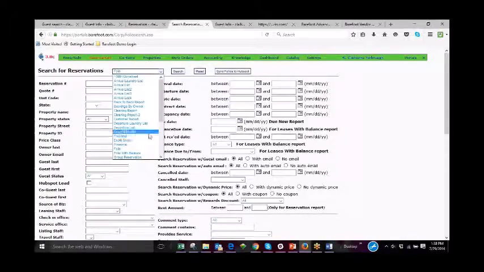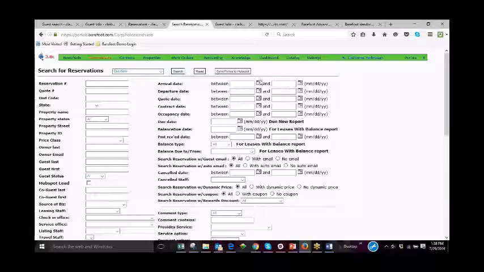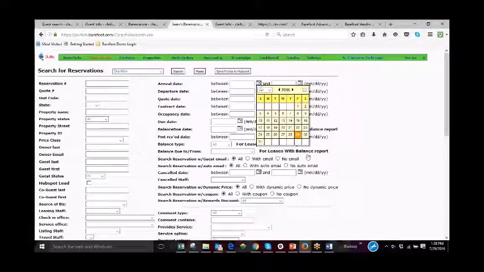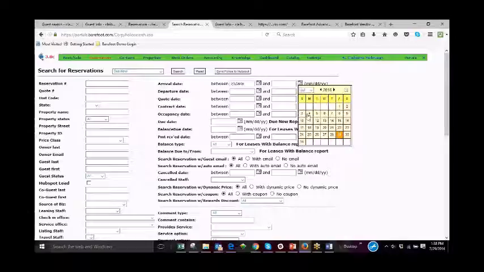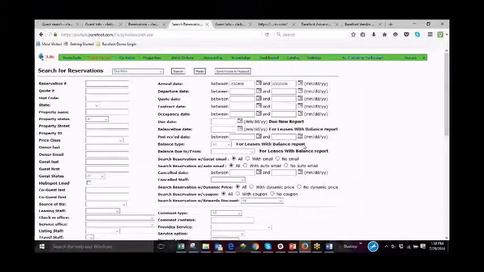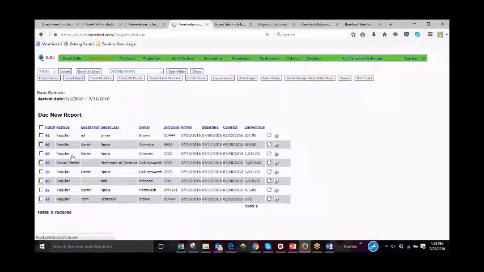But one of the reports that we think is kind of useful is the ability to take a look at reservations that may have money due to them now. So we'll go ahead and select a date range, and we have the due now report, and we can see that these have money due. So there's things that need to be worked on in terms of these reservations.